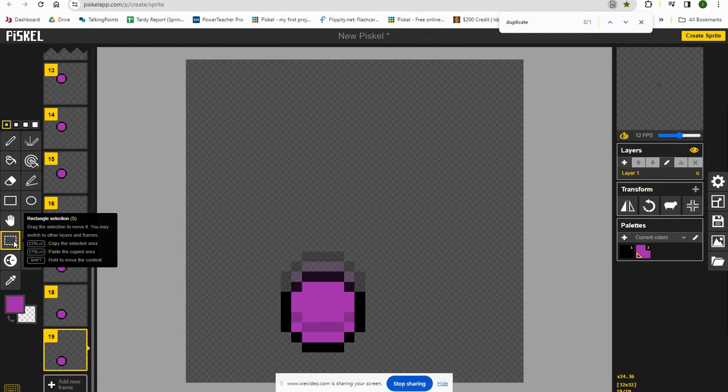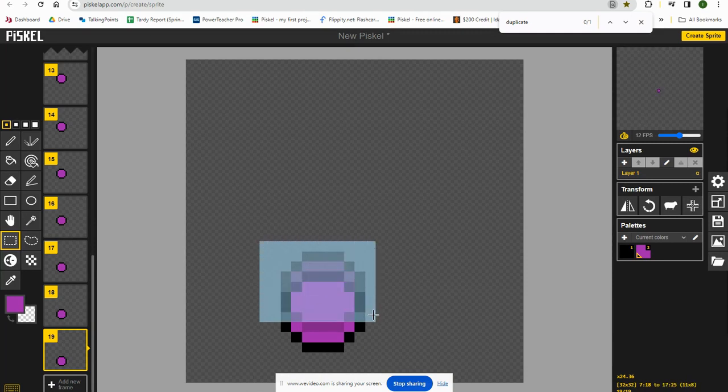If you hover over these things, you'll notice that there's extra tools and extra things that you can do. If you look at this one on the bottom where it says if you hold shift, you can move the content. So that's what I'm going to do. So I'm going to choose the selection tool. I'm going to grab the top part of the ball. I'm going to hold shift and I'm just going to move it down a little bit.